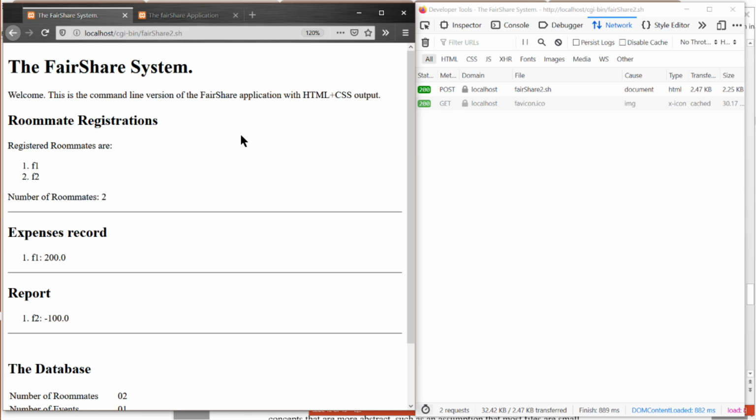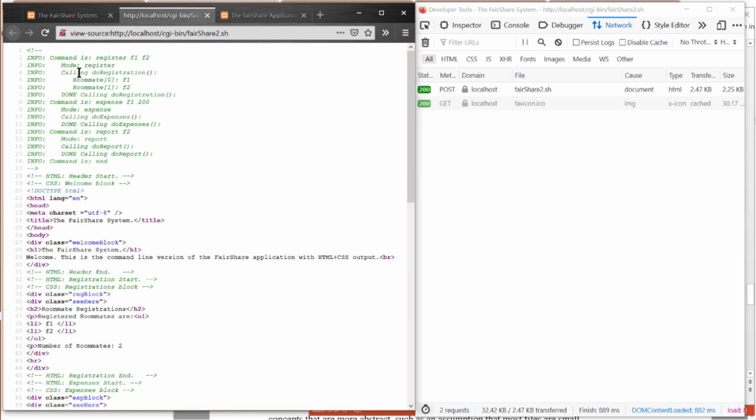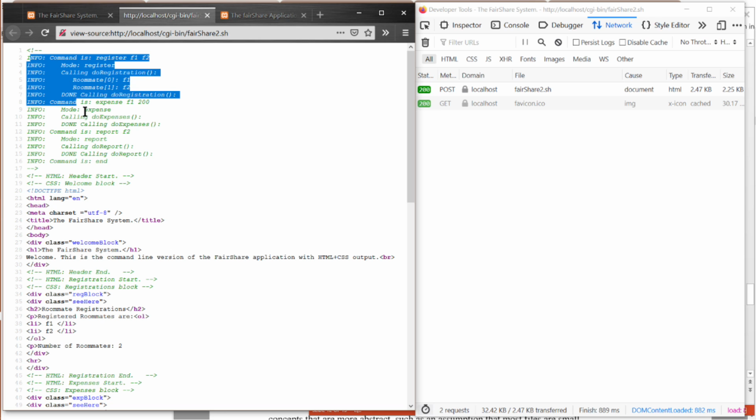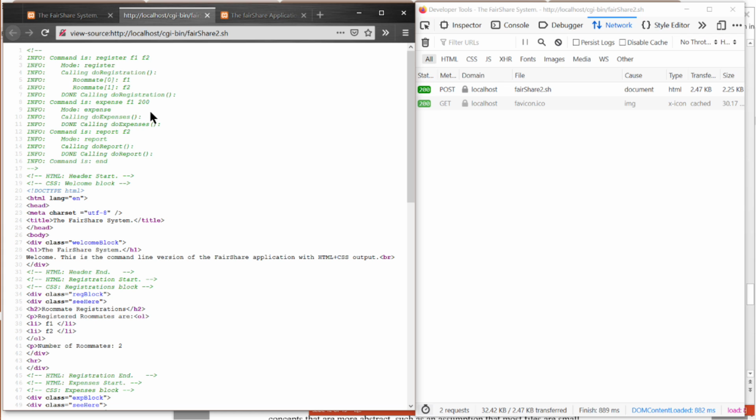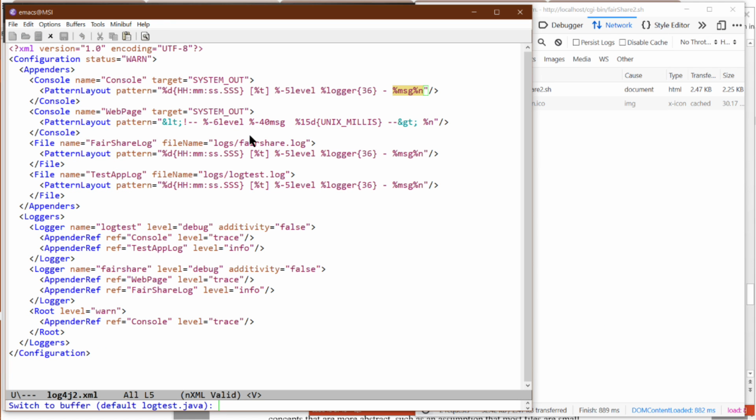But if you look at the actual HTML for this by doing Ctrl U, you will find that at the top, hidden as a HTML comment, is this kind of debug information. This tells us that the first command was analyzed, then it did registration, then it looked at the second command, looked at the third command, and finally the whole thing ended. How was this done? Let's take a look at the code for this thing.